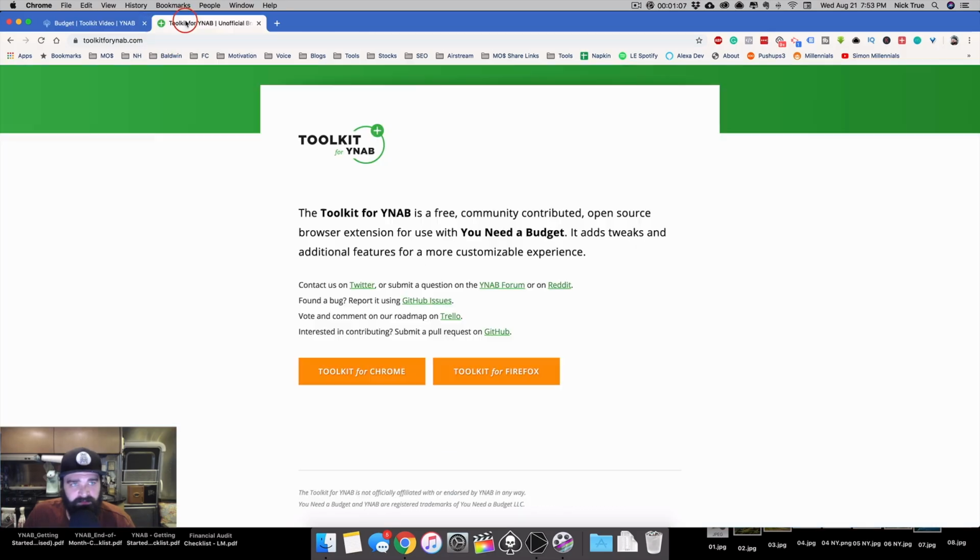All right, so first off, you need to add the toolkit to your browser. Just go to toolkitforynab.com and you'll come to a page that looks like this. Now you should know the toolkit does not work for Safari. It is only working for Chrome and Firefox. And it also goes without saying that this is not going to affect the YNAB app on your phone.